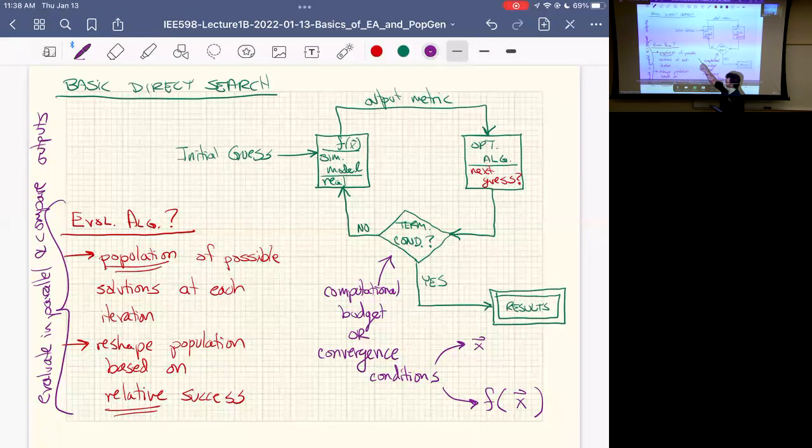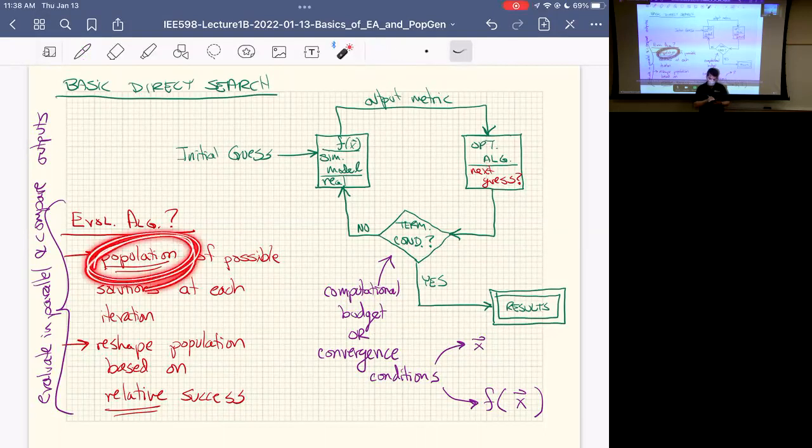So that's what makes an evolutionary algorithm, the use of a population. It's nothing about genes or anything yet. We haven't gotten there. An evolutionary algorithm is all about a population that gets reshaped over time. Okay. So any questions about that?